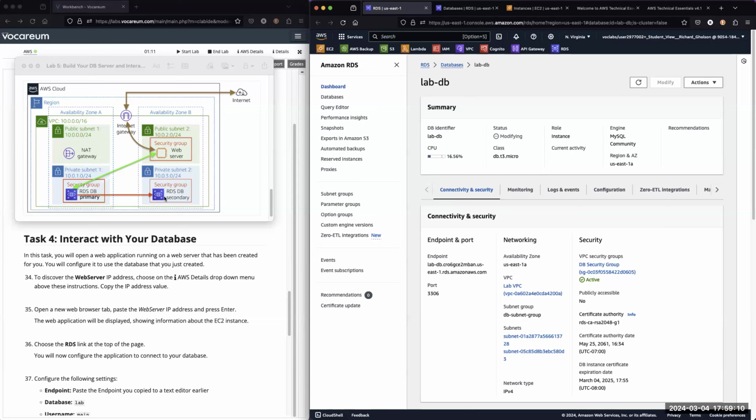And then anytime we do an update through that web browser with that application, that updated information will be sent to the primary DB and then the primary will then update the secondary DB. So let's take a look at this.